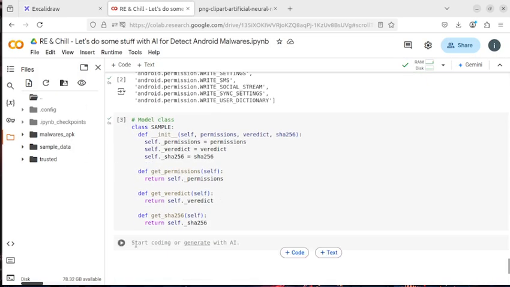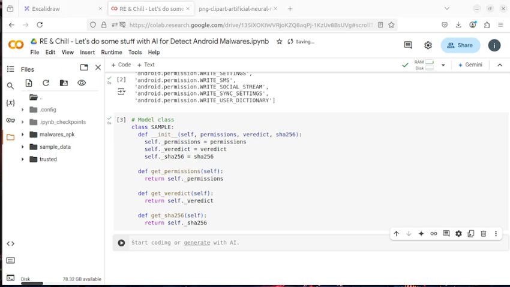I have the model class here, and before this I am going to code something to get all the files from our malware APKs and trusted folders, right? To be able to create a list with all the samples for processing, right?